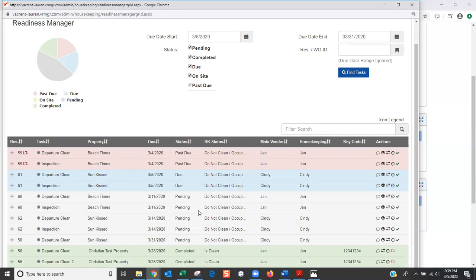So these are going to show in a different color on the grid, and then you're also going to see the tasks that have been completed. So with this, these are going to be tasks that had a due date between the range that you selected and they've already been marked as completed.